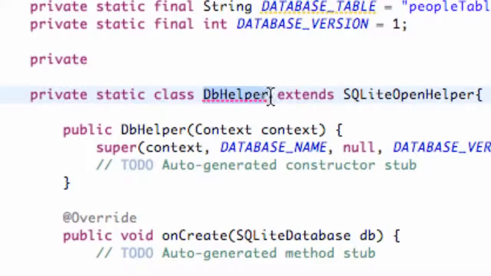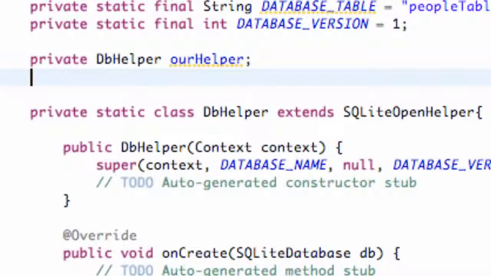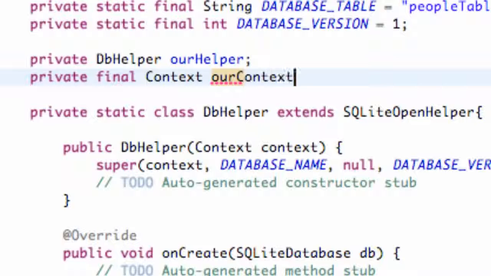But what we need to do is create, like I said, an instance of this class. So we're going to say DB helper, or whatever you guys labeled that class as, and we're going to call this our helper, something like that. So it's just an instance of this class. We're also going to set up a context for our class. So we're going to say private final Context, our context.